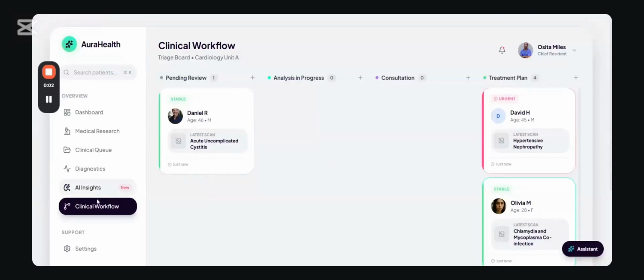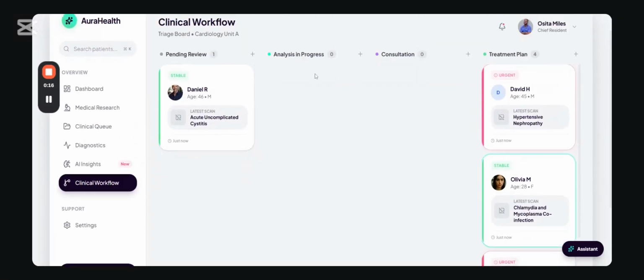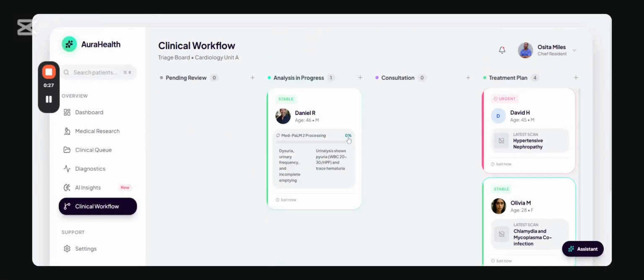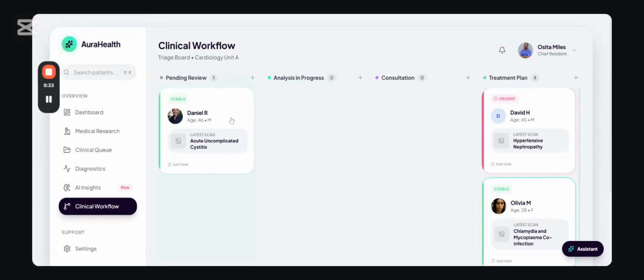If you move to clinical workflow, here you find the Kanban interface for all the patients and their stages. There is pending review, analysis in progress, consultation, and treatment plan. You can always drag each one into a new section and process it and it tells you all the things going on with this. But let's go back in.